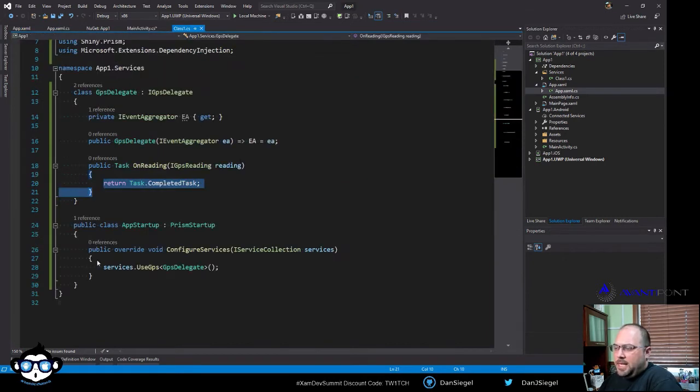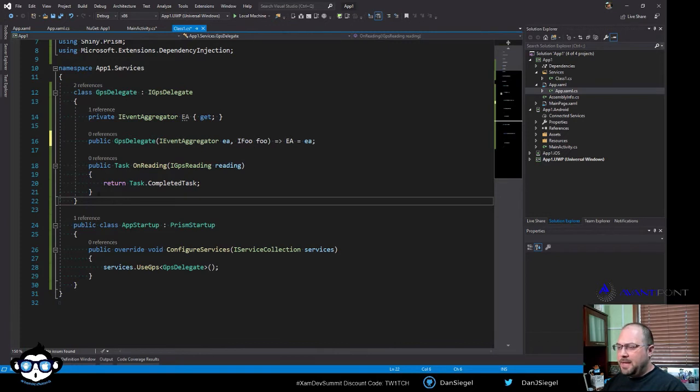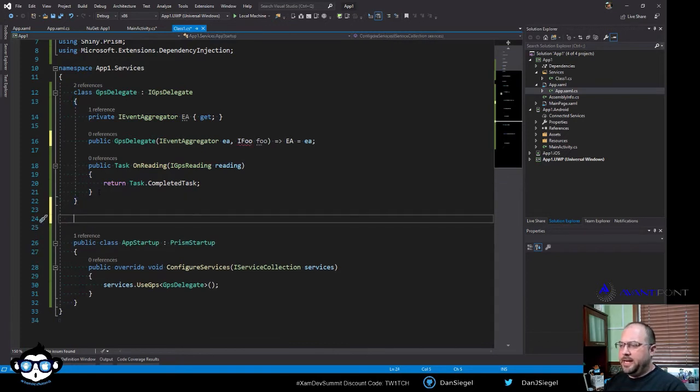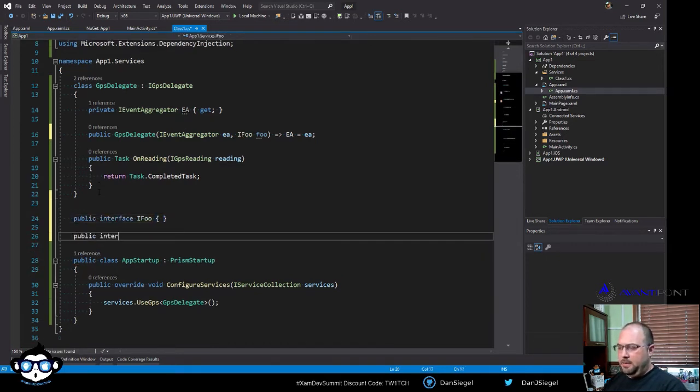So when we come in here, if I needed to also resolve ifoo, which I suppose I could create an ifoo, that will now be available, right? So let me see here. We'll create a public interface ifoo. Class foo ifoo. Okay.